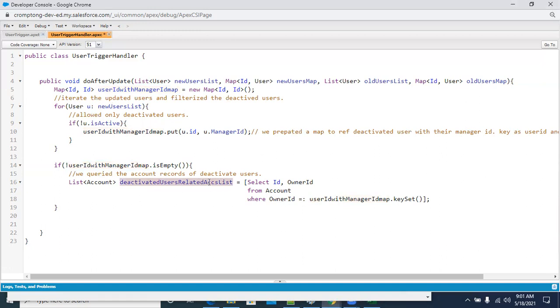See, this is the list we have prepared. This list of records will have the account records. Now iterate each and every account record.